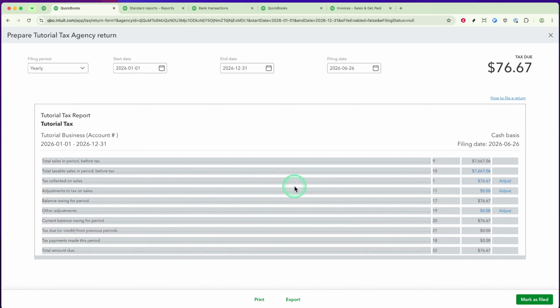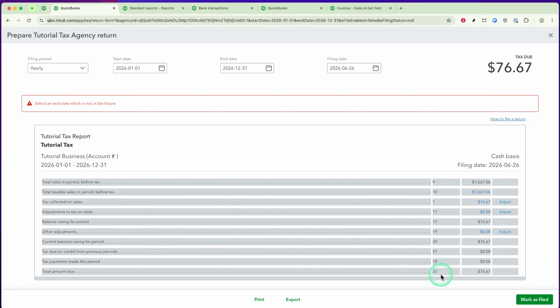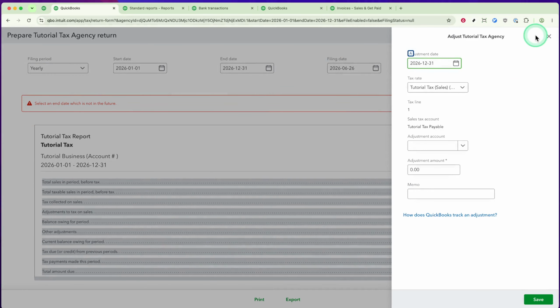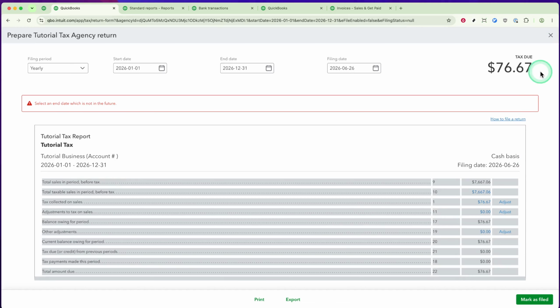Now, enter the payment date to match the date you paid the tax agency. Then, select the bank or credit card account you used to make the payment. Be sure to verify that the payment amount entered in QuickBooks matches both the report and the actual payment you made. If there are any rounding differences or additional fees, you can include those in the appropriate field. For your records, you can also add a memo or confirmation number. This step is optional but highly recommended for staying organized. Once everything looks correct, click Save to record the payment.